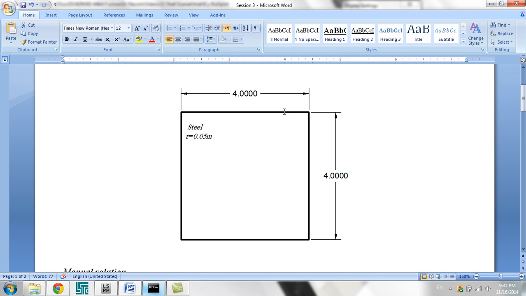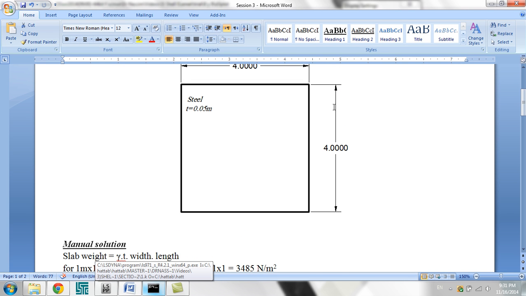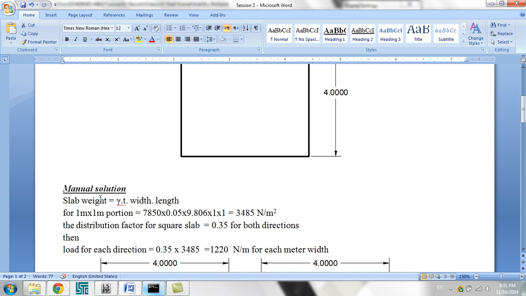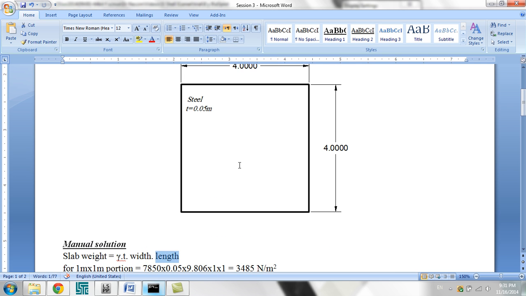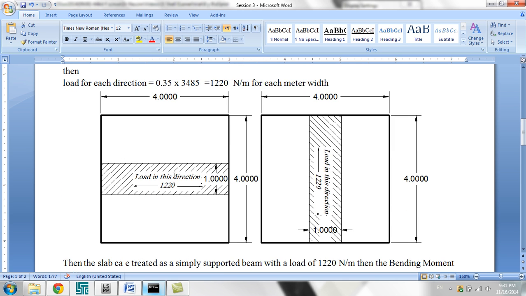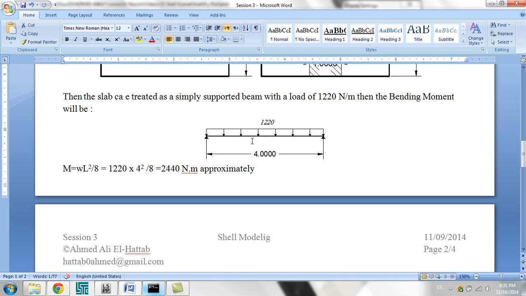So if we go for this element, it's a 4x4 element. To solve this using plate theory, first we are going to calculate the weight. To calculate the weight, we are going to multiply the density of the steel, times the thickness, times the width and the length of the plate. And normally when we solve that, we only take one strip of 1 meter, which exists in the middle, and solve it as a simple beam this way.